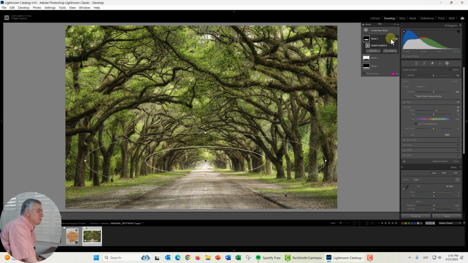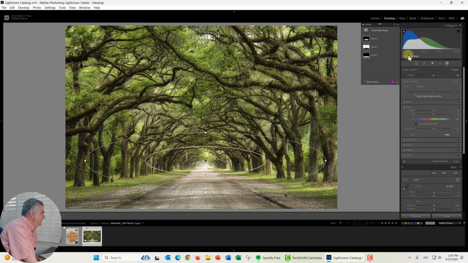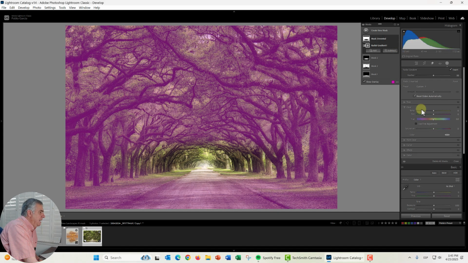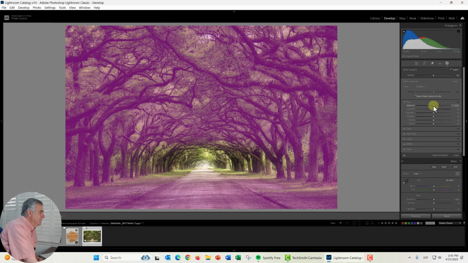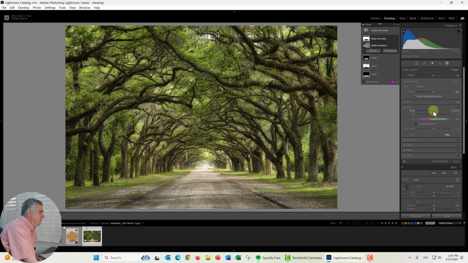To that radial gradient mask, I go to the three dots. I'm going to duplicate and invert. And I'm going to do the opposite. I'm going to tone it down, exposure down a little bit more. And in color, I'm going to make it a little bit cooler.